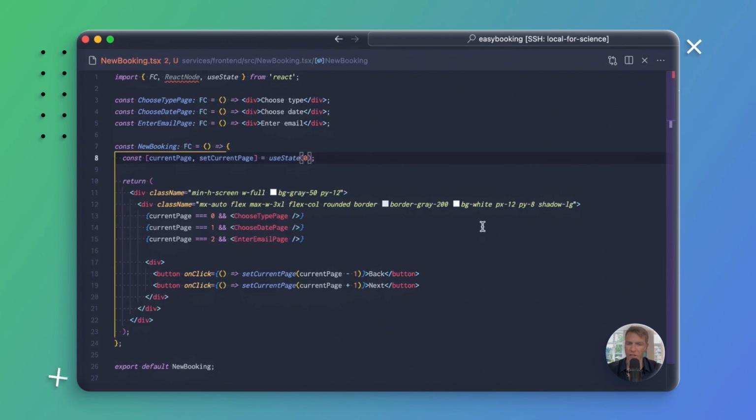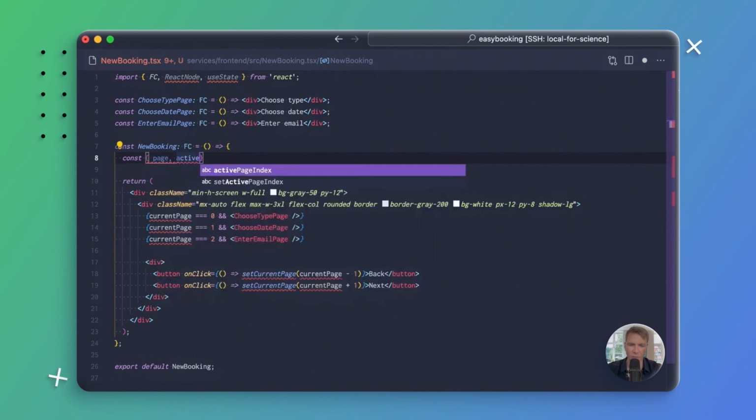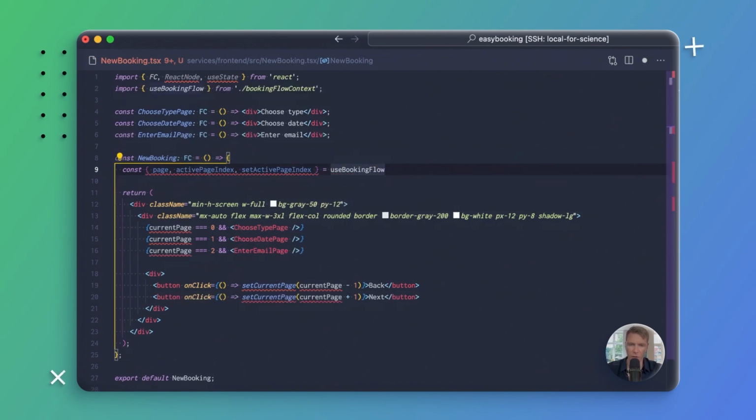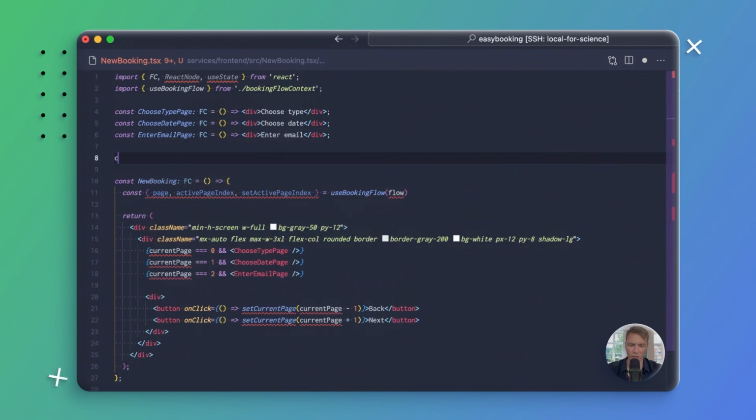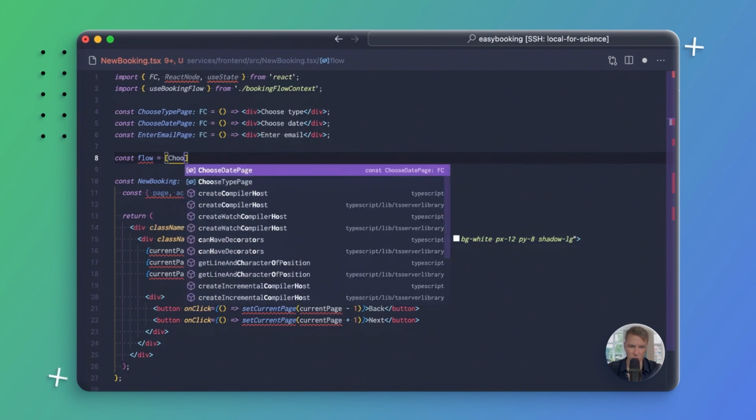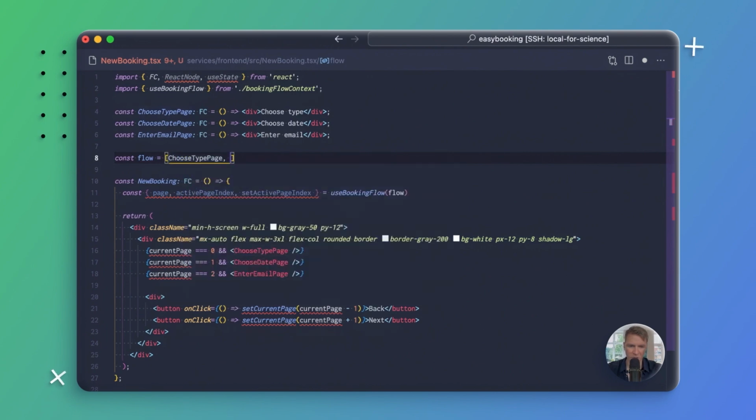We'll get rid of this. Instead, we will fetch everything from our hook. We need to get the page, the activePageIndex, and the setActivePageIndex. Call useBookingFlow to specify our flow, and we don't have that yet, so let's just quickly define that. That will simply be these pages: ChoosTypePage, ChooseDatePage, and EnterEmailPage. That is our flow for now.